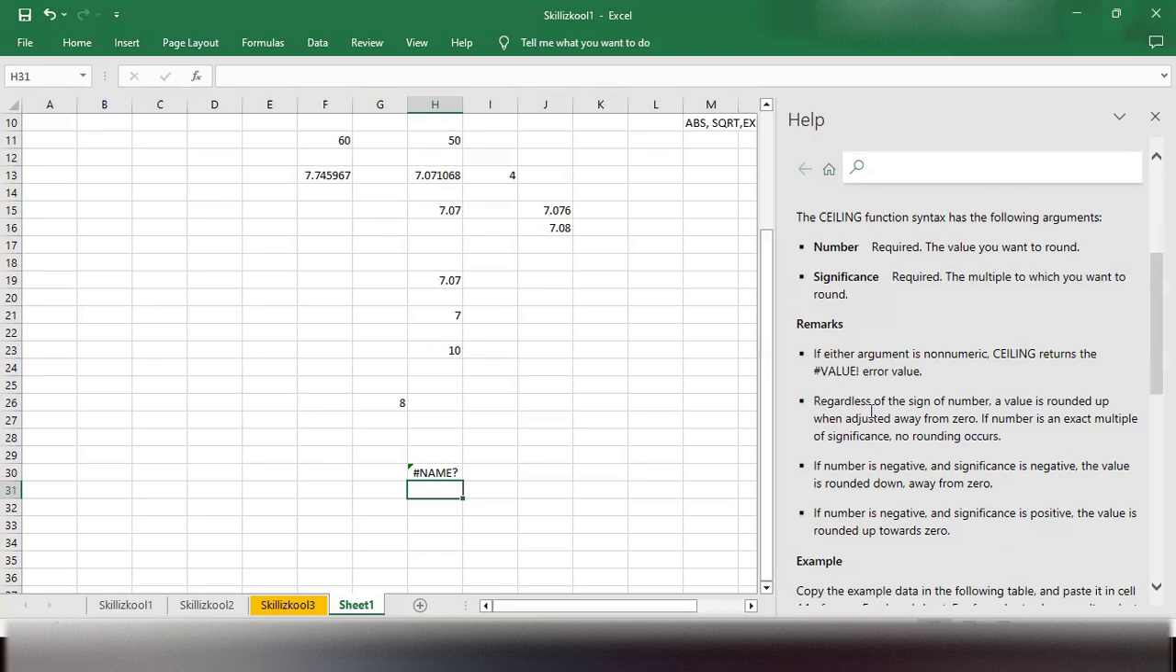Another remark: regardless of the sign of the number, a value is rounded up when adjusted away from zero. If the number is an exact multiple of significance, no rounding occurs. And the round and ceiling functions always ignore the sign. That means if the number is negative and the significance is negative, the value is rounded down. Let's try this remark.